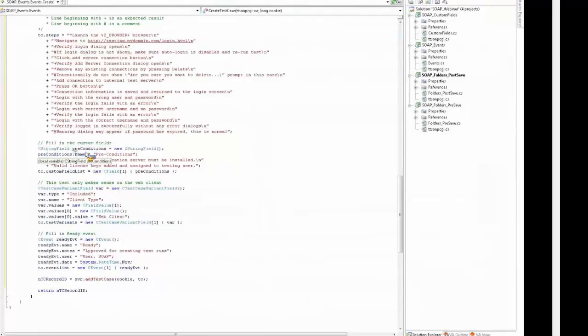Then I'm going to look at the custom fields. I only have one custom field in this case, the preconditions field. It's a multi-line text field, so create that and add that one field to my custom field list. And then I'm going to create a test case variant field. So this test only makes sense on the web client. So my client type variant, I'm setting this variant as included. It should only include the web client type. Other client types are desktop client or mobile.